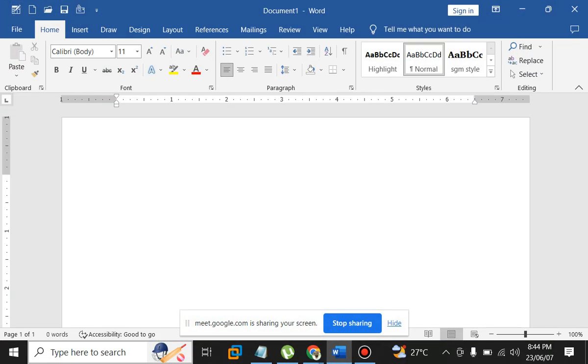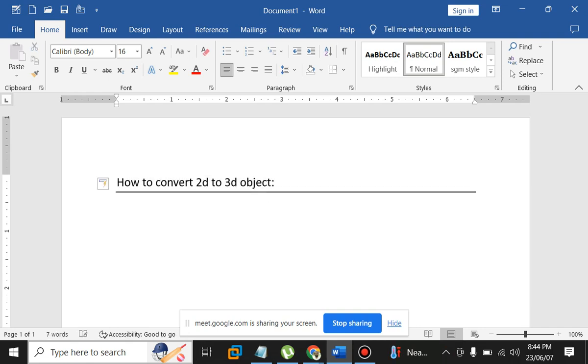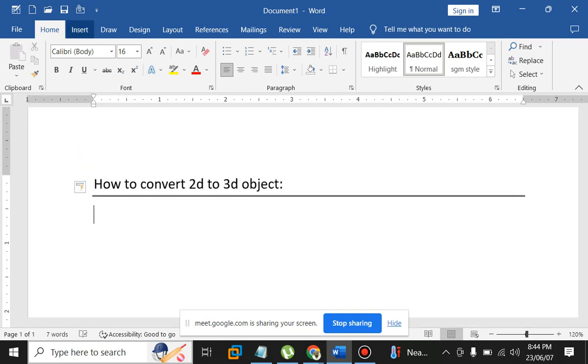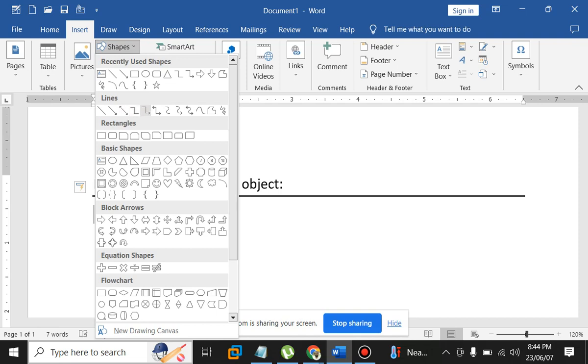First, I will try to tell you how to convert a 2D object to a 3D object. It is just a revision for 5 minutes. So, how to convert 2D to 3D objects. These are the steps. This is the topic, just for revision purposes. What you have to do is first draw a particular object.